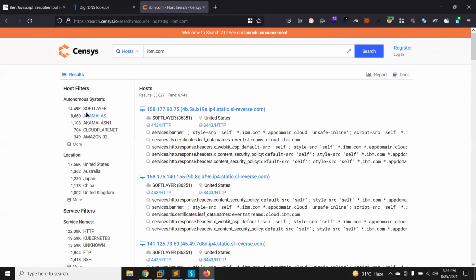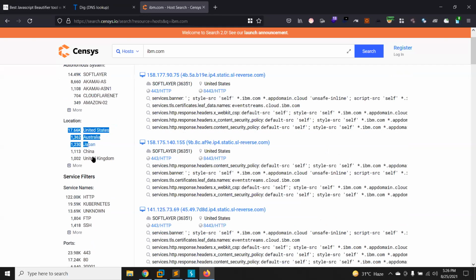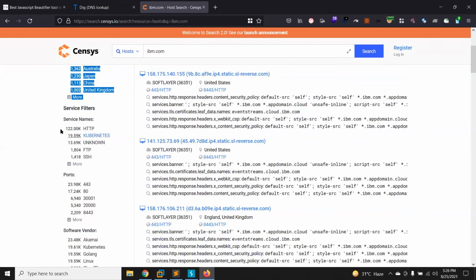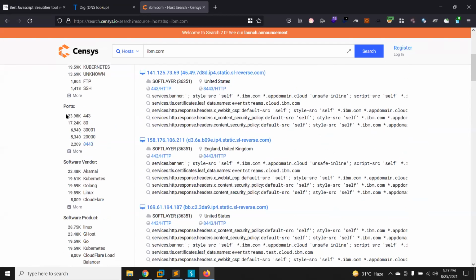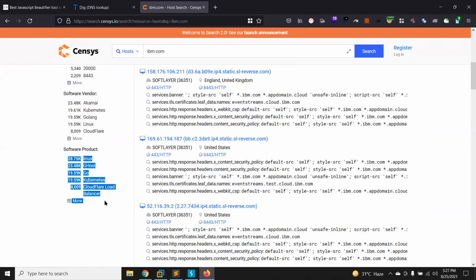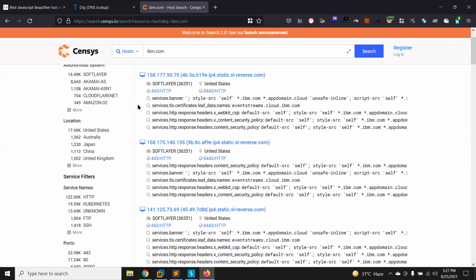So it is going to show us all the results. It is going to show us something related to the autonomous system number, the locations, the different countries they have, and the services they are actually using: 122K HTTP and 20K Kubernetes, the open ports, their software vendors and their software product license. In this way, we can get a lot of information.